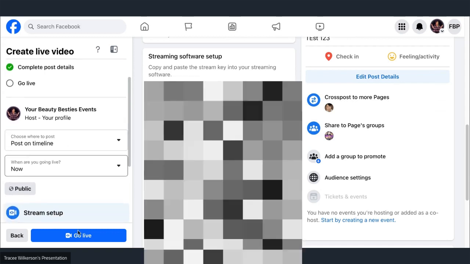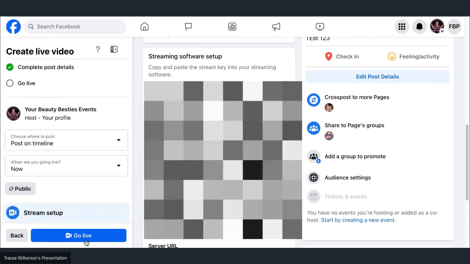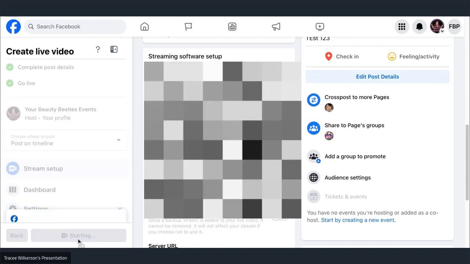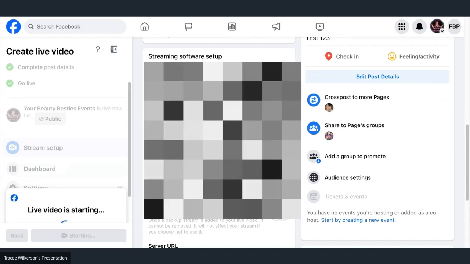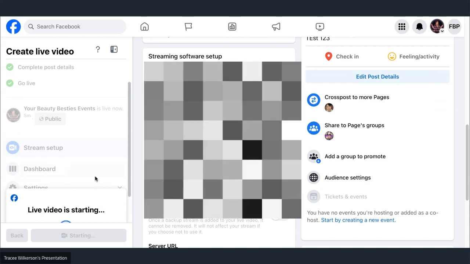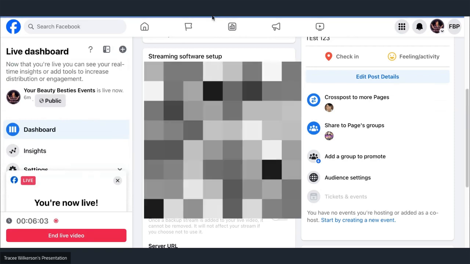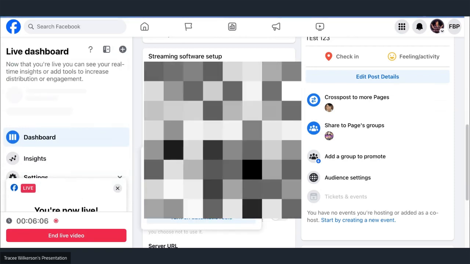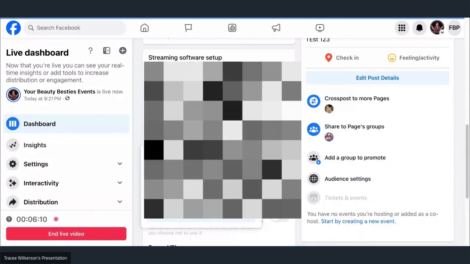How we can go live is that we're going to click go live right there. Click go live. And what I'm going to do is click go live and we're going to see if it works. I'm going to say hi to everybody in the Power of Pink Pampering. And there it goes. It says you're now live. Do y'all see that? It says you're now live. So hopefully this works.